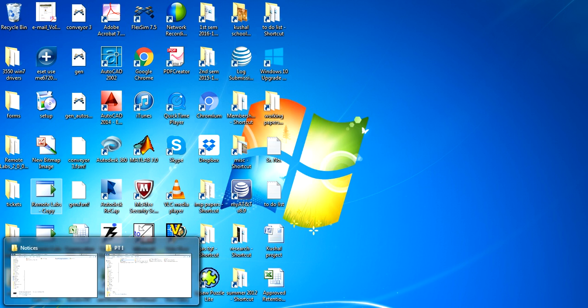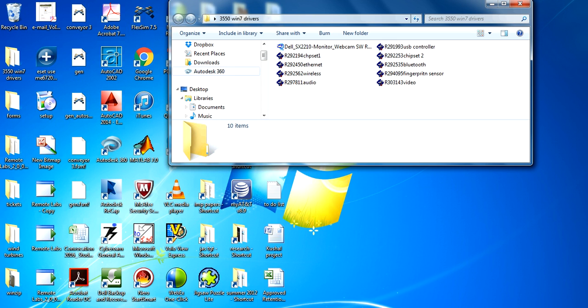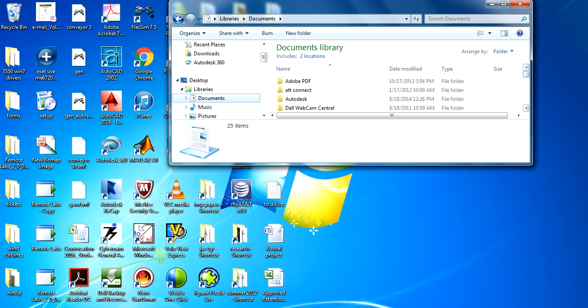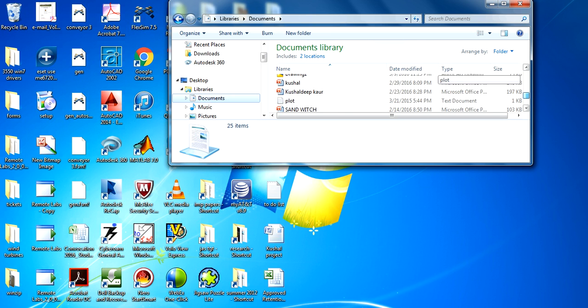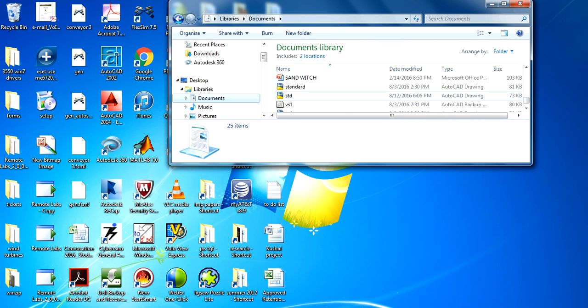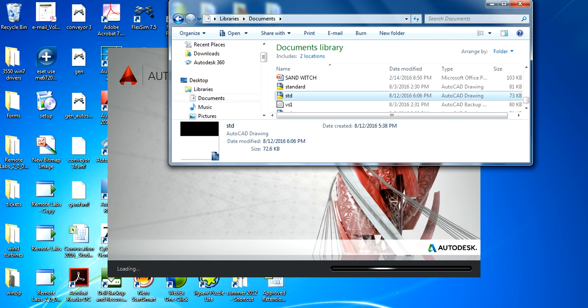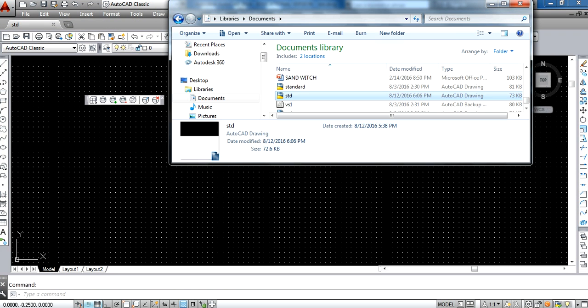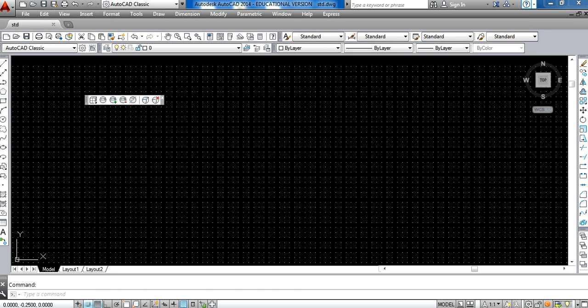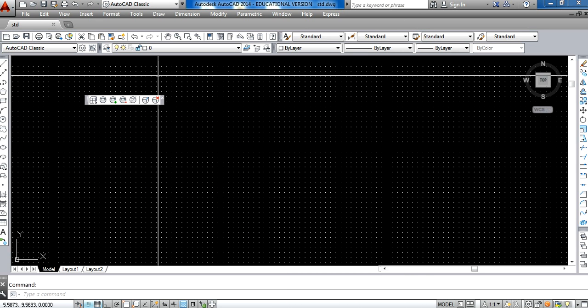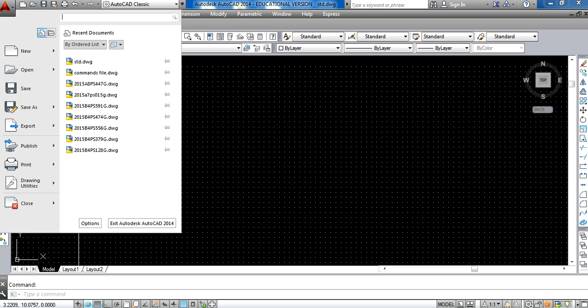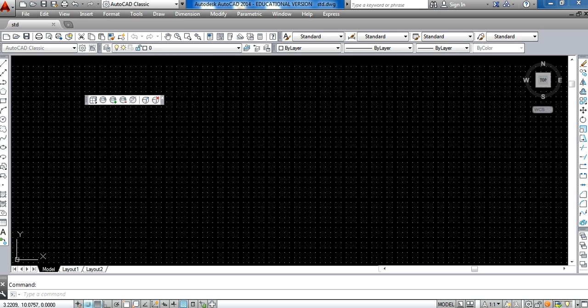Then suppose now I want to open, so in the documents, in the My Documents, I'll see where that standard file is, std. I'll double click on that. So here it opens with the same settings. I don't need to repeat the settings. I can always work on it, and then I can save the files using the save as button.